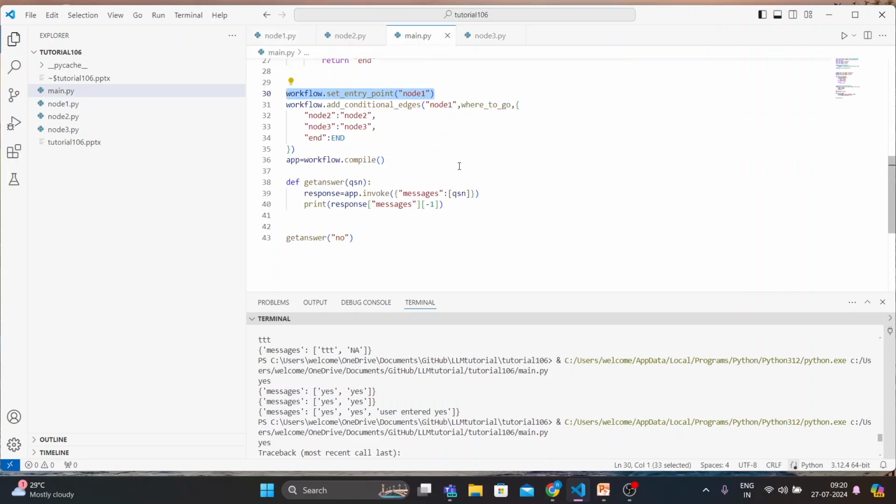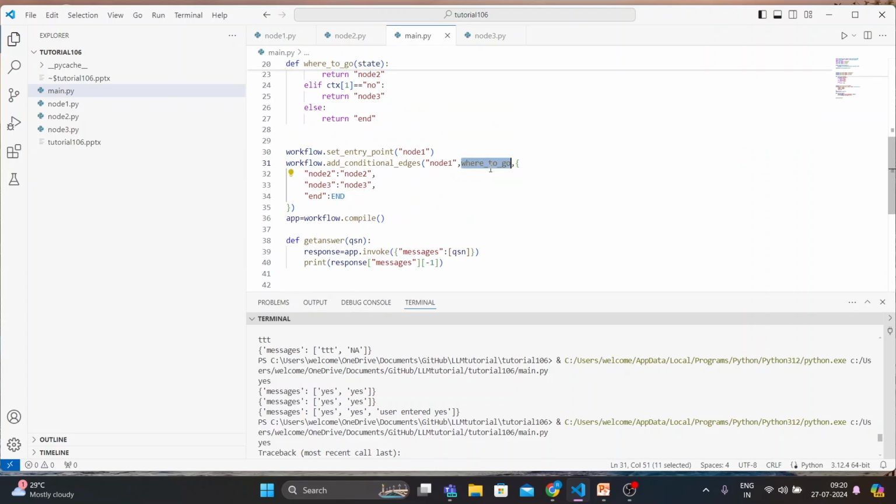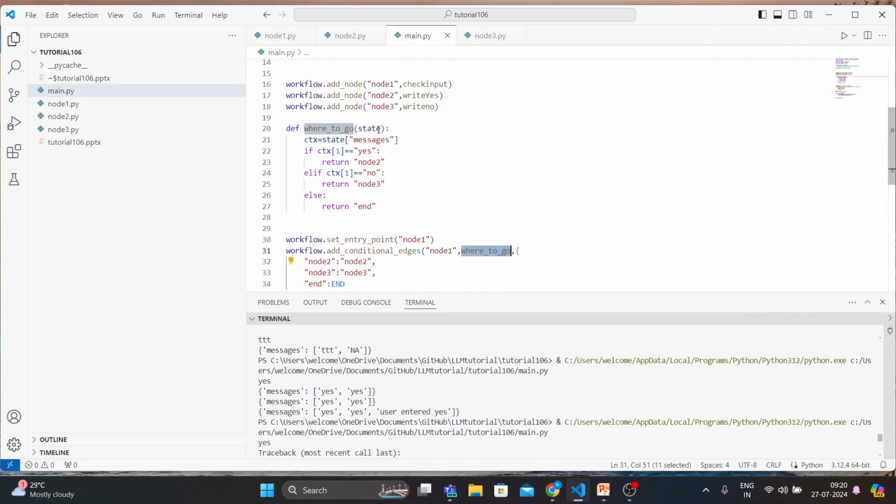Now again, just because we have a conditional logic here, for the next line, where to go, it will go to this function. It will check now what the message is. I'm actually checking the second message, not the user entered message. I'm just checking the message which is coming from node 1, and checking if it is yes, then execute node 2. If it is no, node 3. So I said it is no, so node 3 will be executed now.